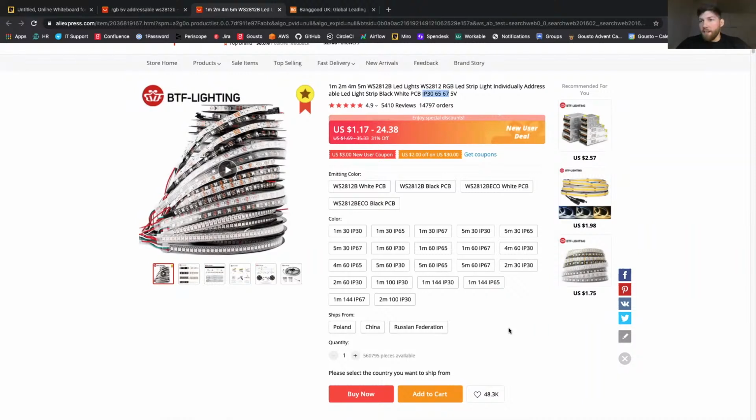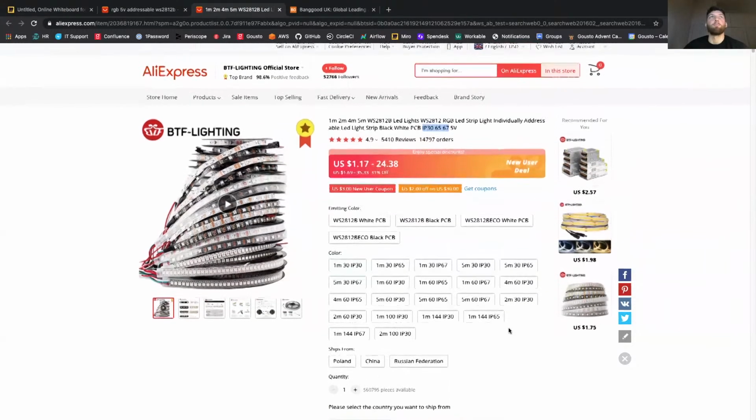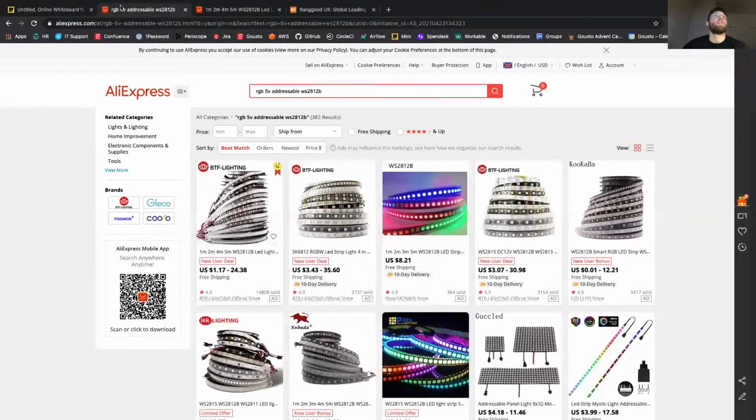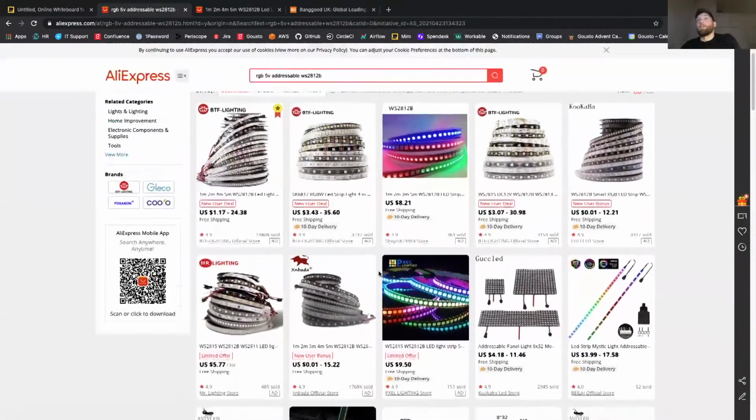You will find similar products or exactly the same products on Amazon, but they are typically enormously marked up. We're talking like 5x to 10x marked up in terms of price. So it's typically much more economical to buy from these suppliers. If we go back, we'll see some other interesting options.